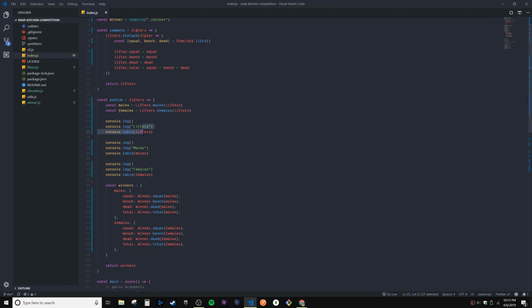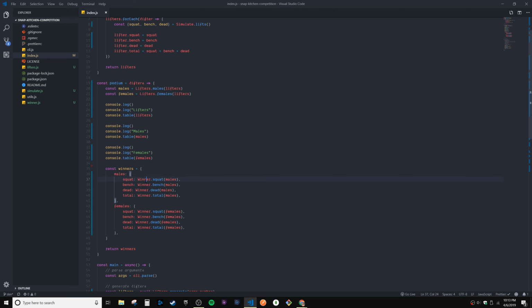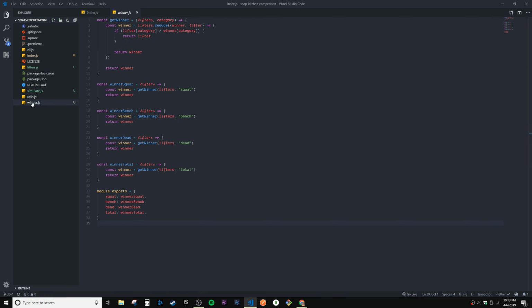So printing out all the lifters, the males and the females, and then I determine the winners. I have another helper file called winners.js, and I can essentially give it a list of lifters and tell it what to find the winner for: squat, bench, dead, or total. And I do that for males and females and return a big old object for each. I'll show you what winner does.